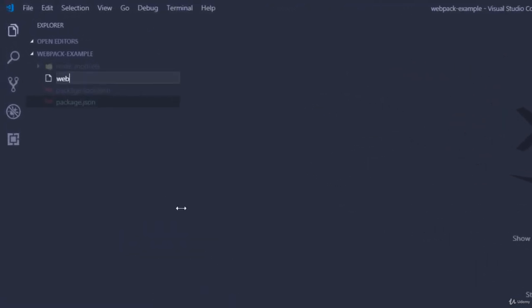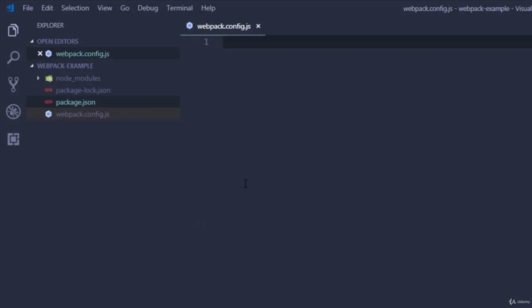Now that we have Webpack installed, let's begin configuring it. It's pretty simple. You need to create a file named webpack.config.js. When we run Webpack, Webpack will look for this file and use it. This file will contain the settings for Webpack and you can modify how it behaves through it.